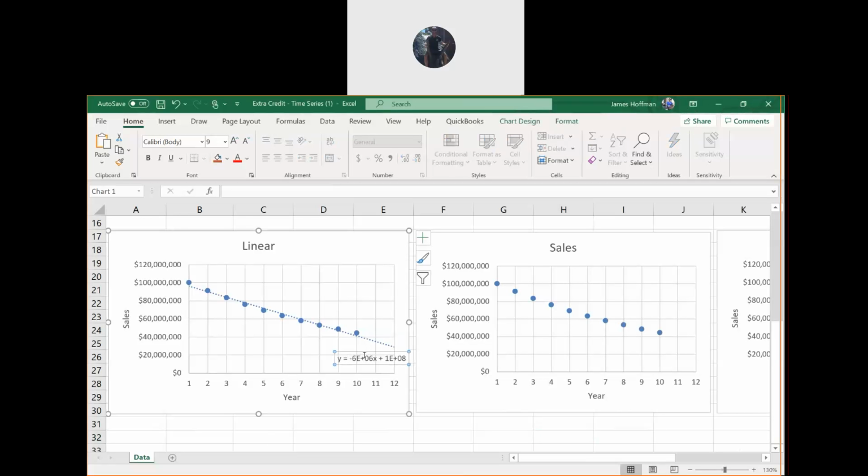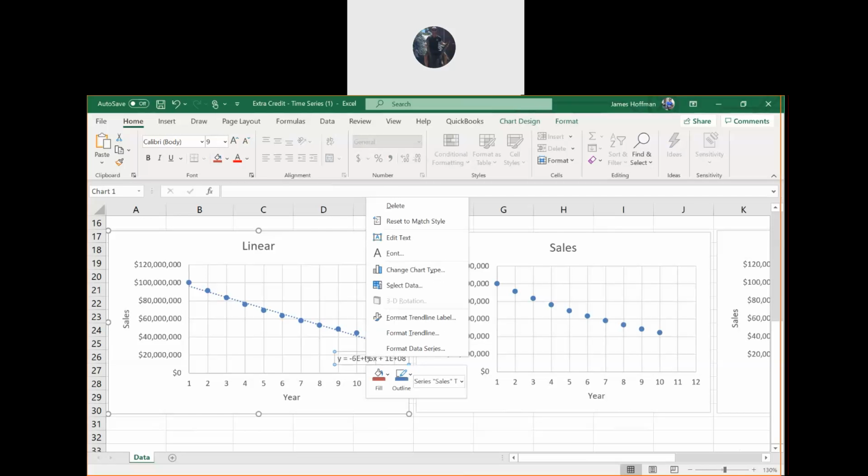Okay, so there's your equation there. The display is a little difficult to read. So let's format that equation for the linear, if you got that. All right, so you got your linear trend line, the dotted line, and you got your equation. And you can also see that the line is extended 2 years, which is what we're trying to predict. So to format the trend line, click on the box and right-click it, and choose the option where it says Format Trend Line Label.